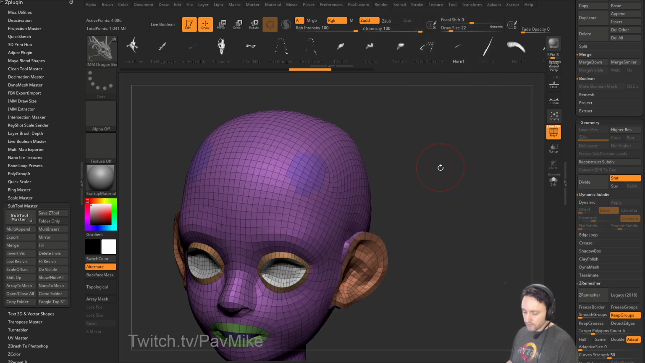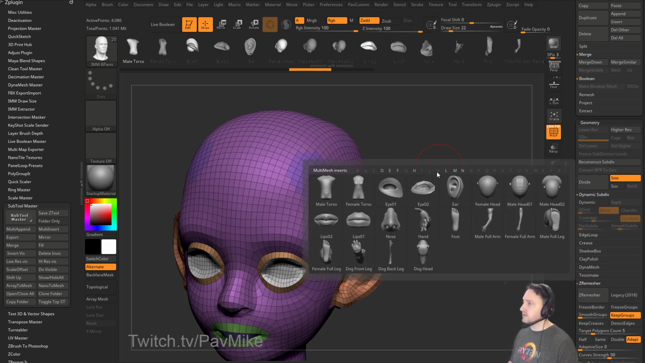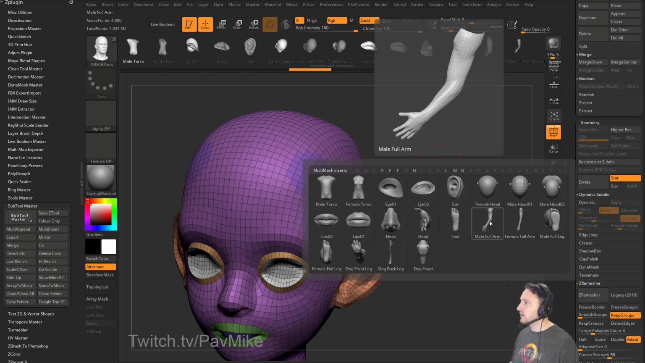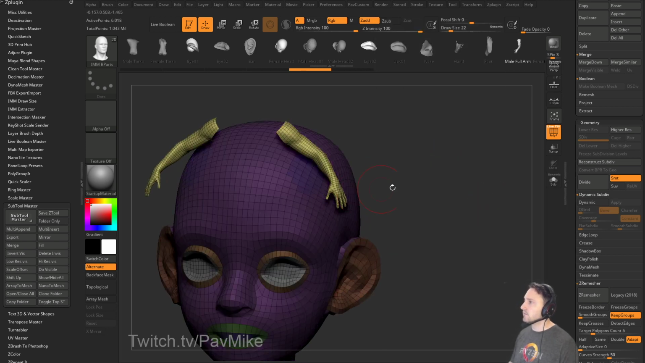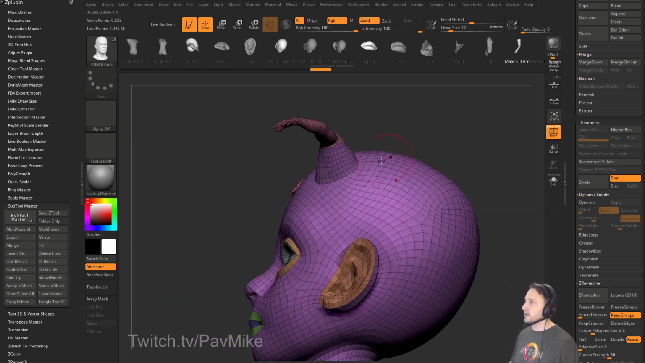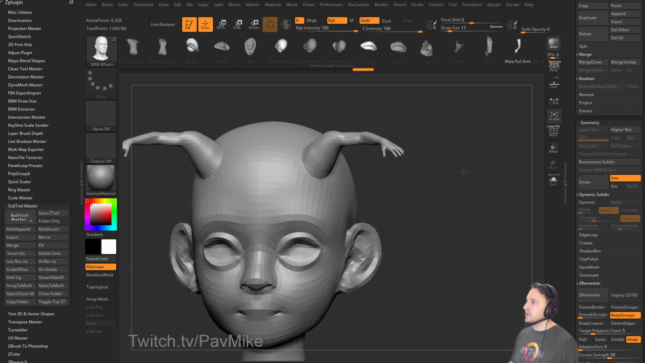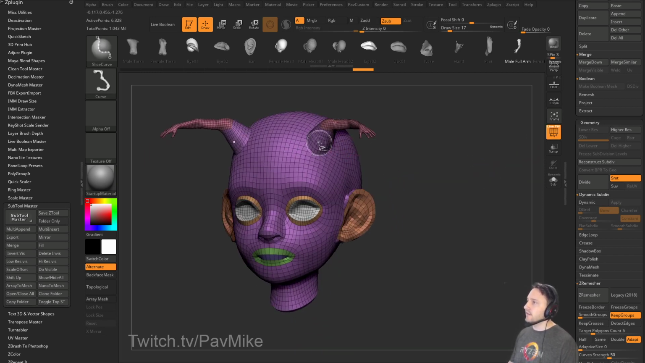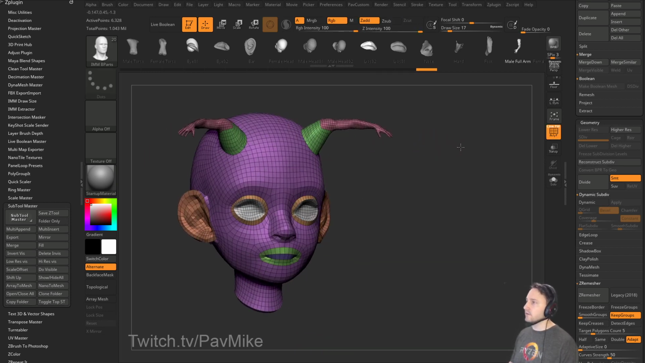Oh, you know what we could do? BI brush insert body parts. And we can grab an arm that has a hole in the back. So there we've got a little pair of arm horns there. So now that I have this, and I've got these two polygroups, I Control W so you can see that a little bit better.